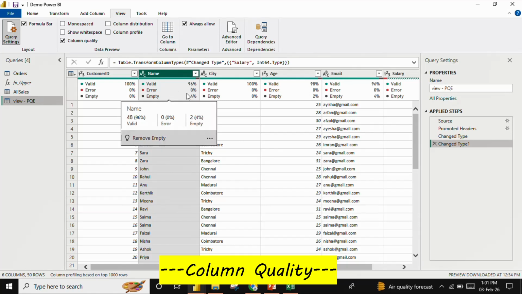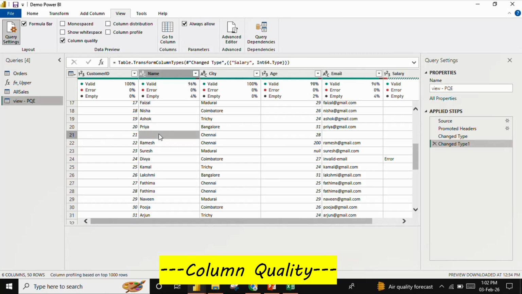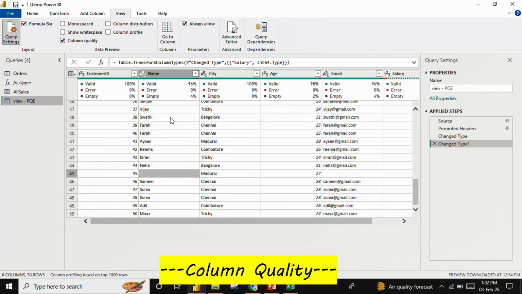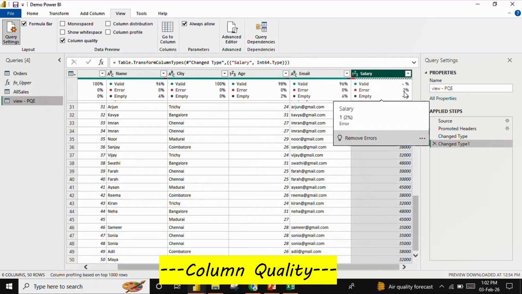When you hover over that, you can see the count of the valid values. It's 48. What happened to the remaining two values? They're empty. In total there are 50 rows: 48 rows with valid values, 2 rows with an empty name. Let's explore what the two values are. Here you can see row 21 is empty and row 45 is empty. By using column quality you can see the percentage of valid values, empty values and error values.